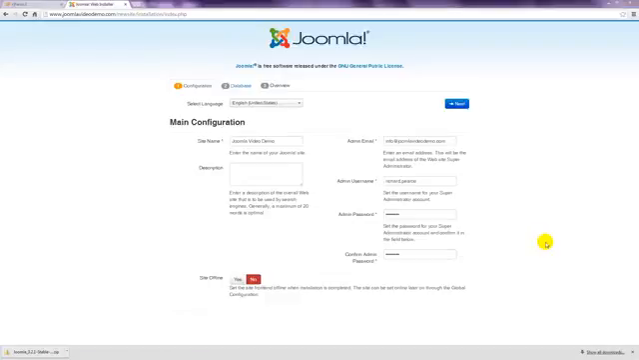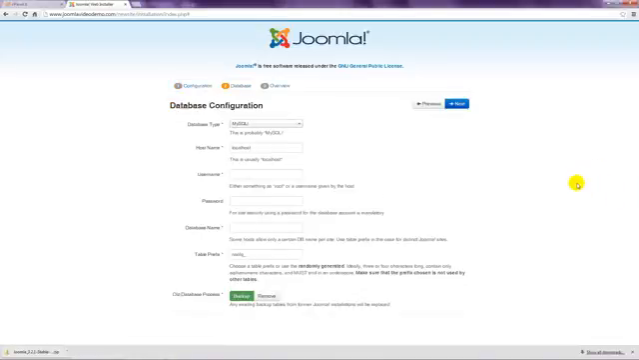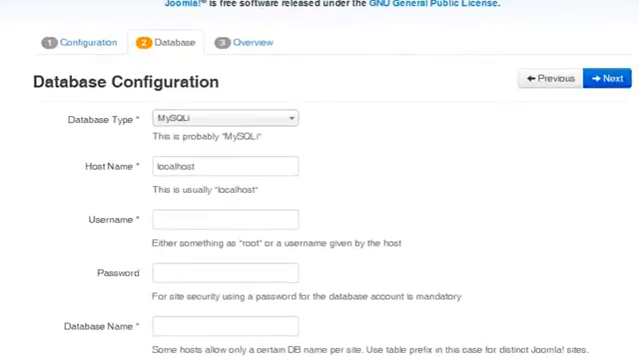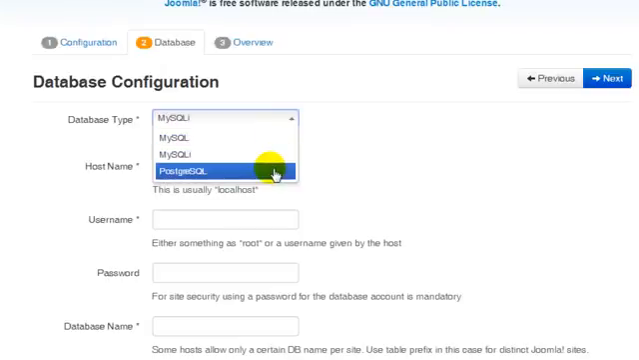Move on to the database section by clicking the Next button towards the top right. This is where you enter the details of the database that was created earlier. The first option includes the note, "This is probably MySQLi," which is true, so leave it unless it doesn't work, in which case you'll need to change it to MySQL. It's unlikely you'll choose this last option, Postgres, unless you happen to be familiar with this database.